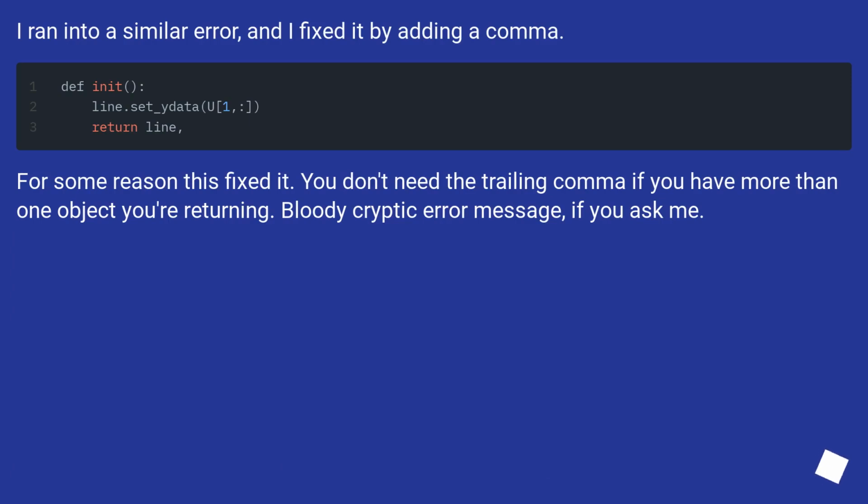I ran into a similar error, and I fixed it by adding a comma. For some reason this fixed it. You don't need the trailing comma if you have more than one object you're returning. Bloody cryptic error message, if you ask me.